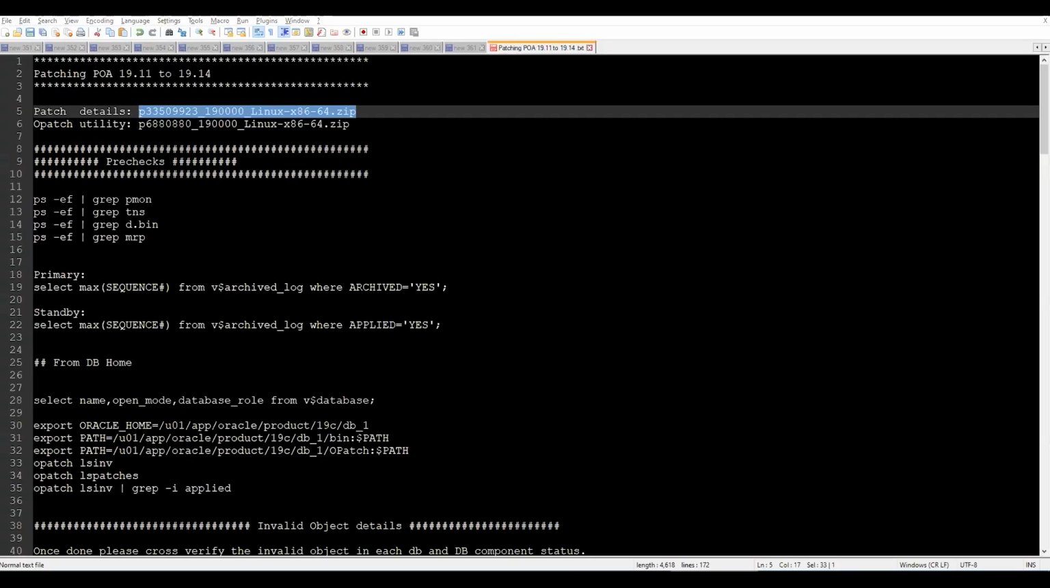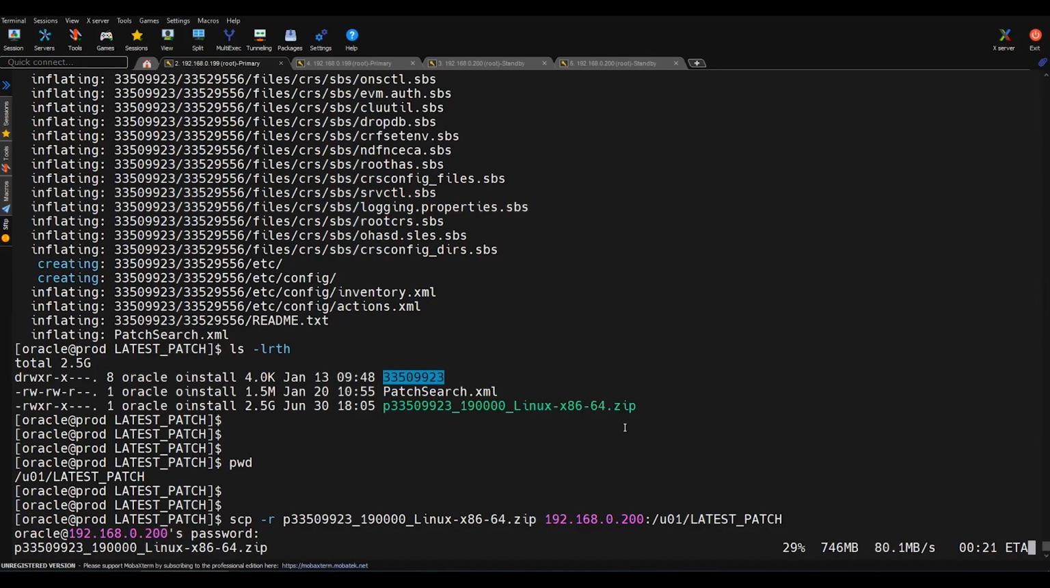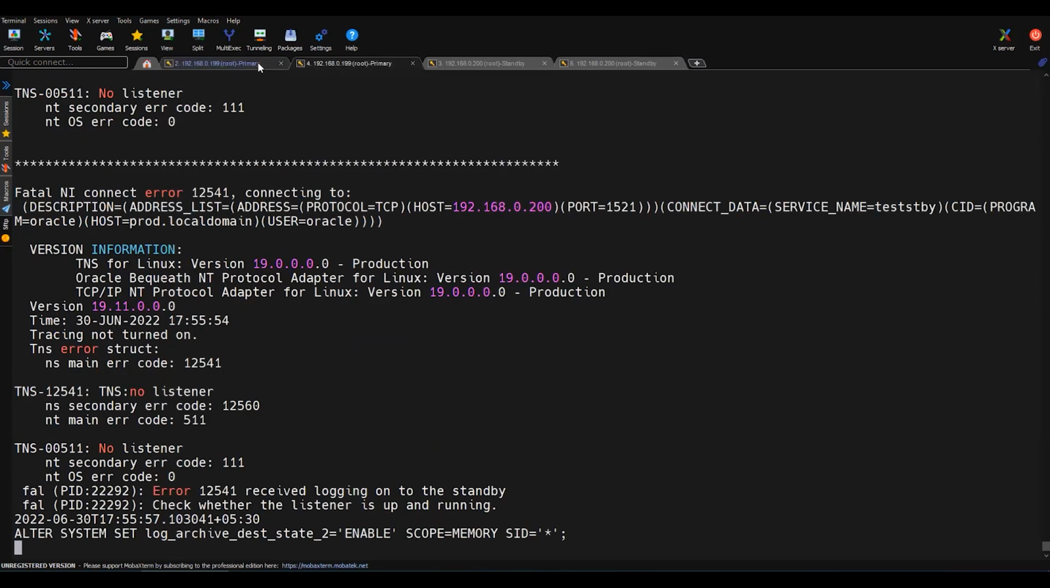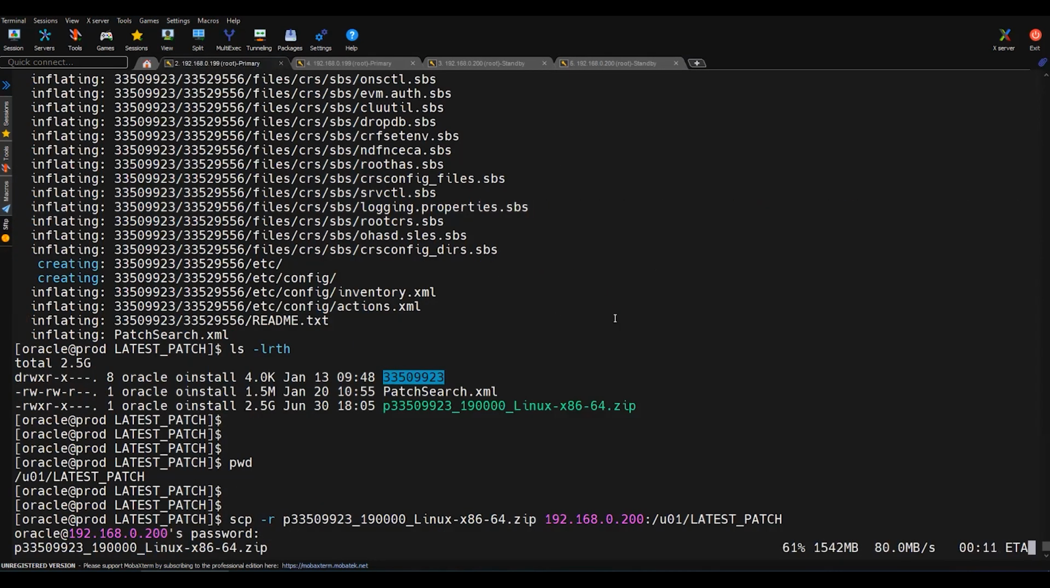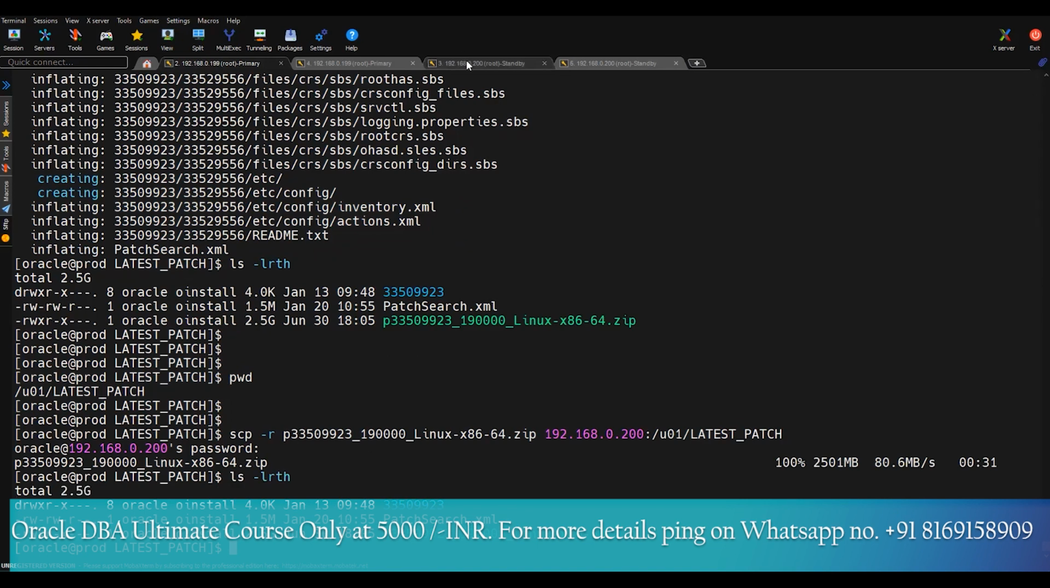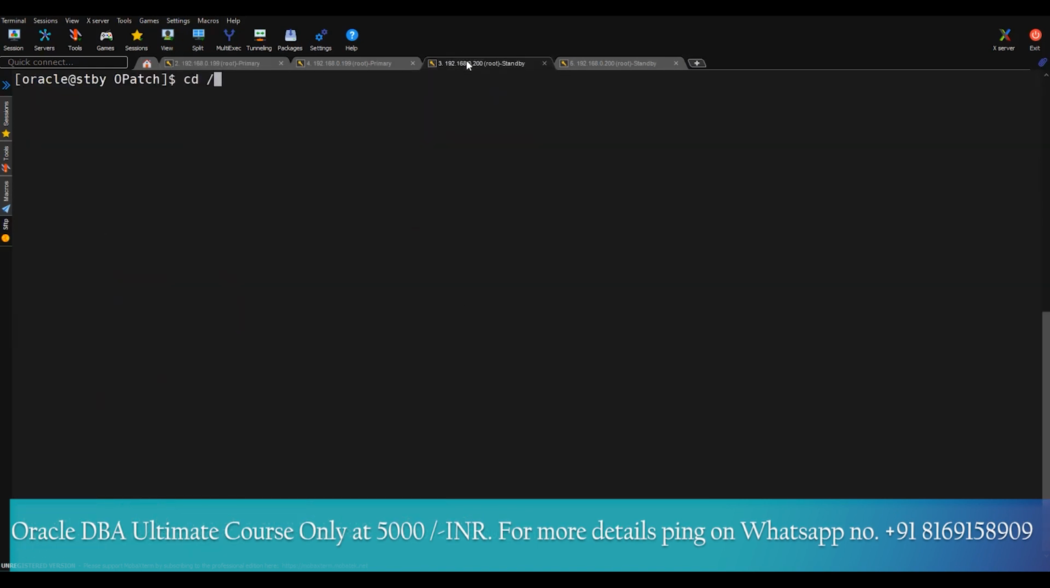After this, we have to follow the plan of action that I already prepared here. First we will be doing the patching on the primary database, and later we'll do the standby database. So the patch is copied on the standby database setup. First let's unzip it on standby also, so we don't have to worry about this later.